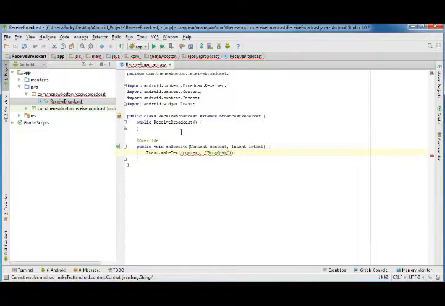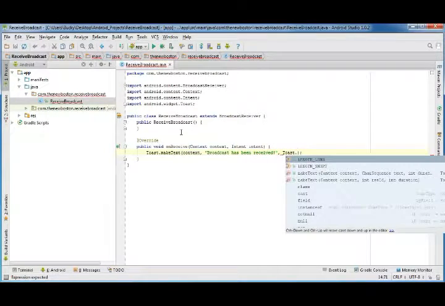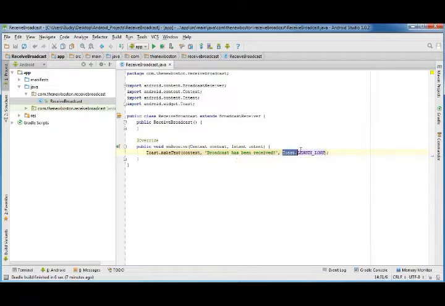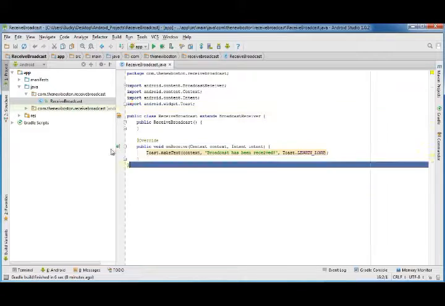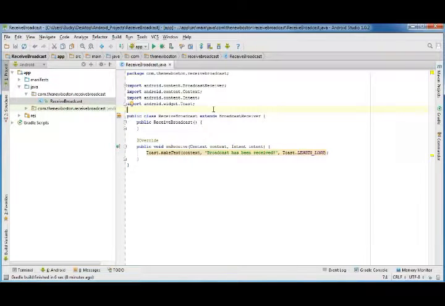The second one is the string that you want to appear in your pop-up, and I'll just write, broadcast has been received. Alright, now the third one, just write Toast.LENGTH_LONG, and this is the duration of how long you want the pop-up to appear for. So you have 2 options, long and short, so we'll just make sure it appears on the screen for like, I don't know the duration of this, it's not long, maybe 5 seconds. So, alright, this looks pretty good, and this is actually the only thing you have to do whenever you create a receiver to receive broadcast messages.